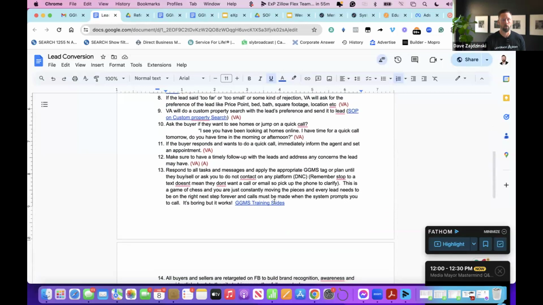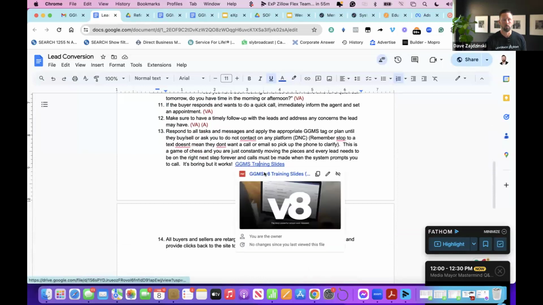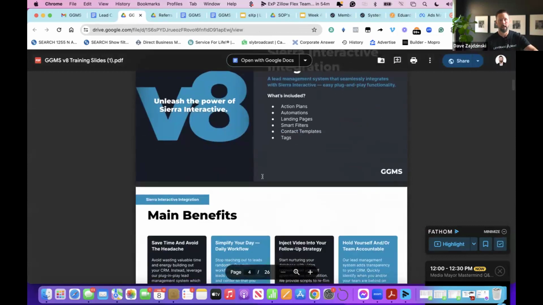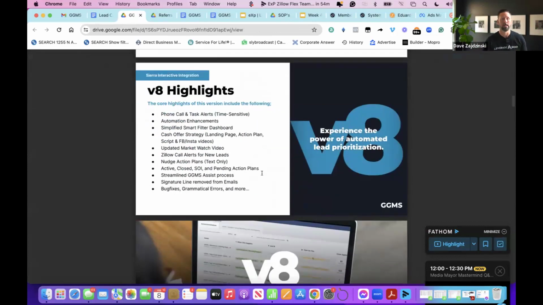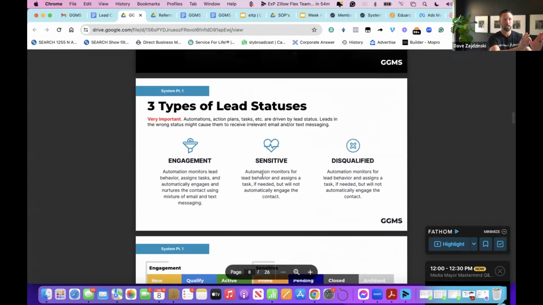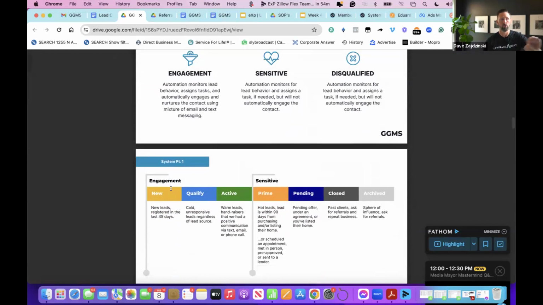And then I do have the GDMS training slide in here. I didn't want to go over it, but this GDMS training slide that you guys will get really walks through how you would use GDMS, what the tags mean, what the plans mean, how you want to do it. So I'm just giving you the slide deck on that. They basically look at, are you an engagement? Are you disqualified? Are you sensitive? And then they walk it through this way. The tags mean that when I change somebody to new to qualify, it changes the whole system. From qualified to active, it changes the whole system.